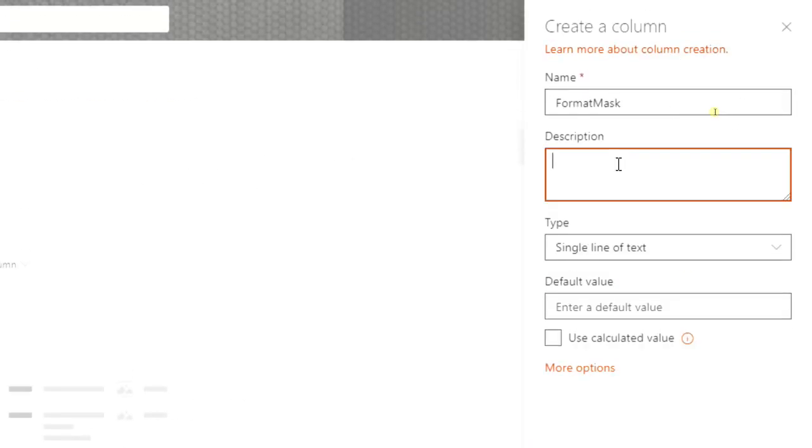And I'm going to put in the description so I can narrate this as I'm putting it in. But this holds the format in which the number appears. So i.e. 0000 makes the number a 4-digit number.